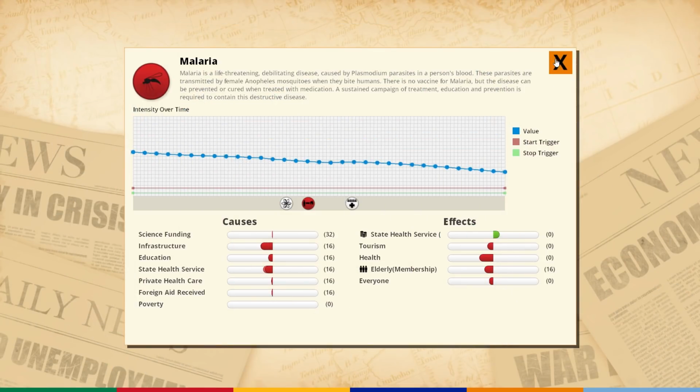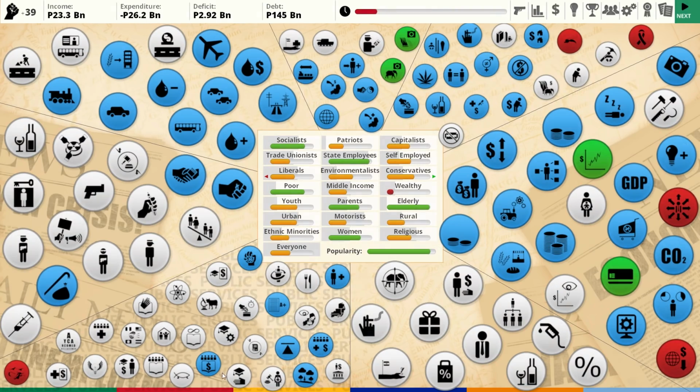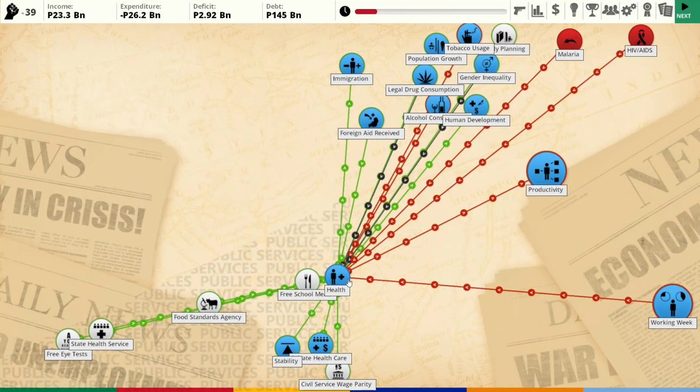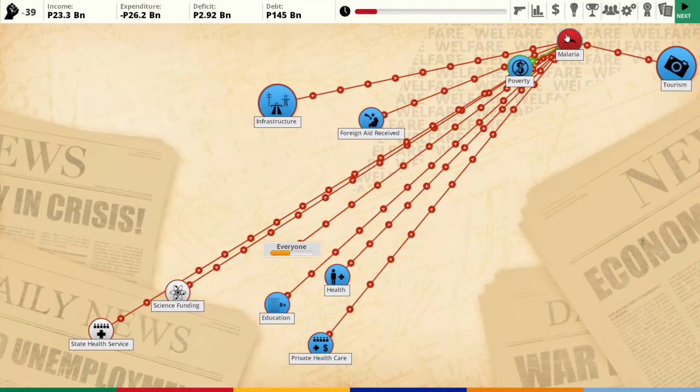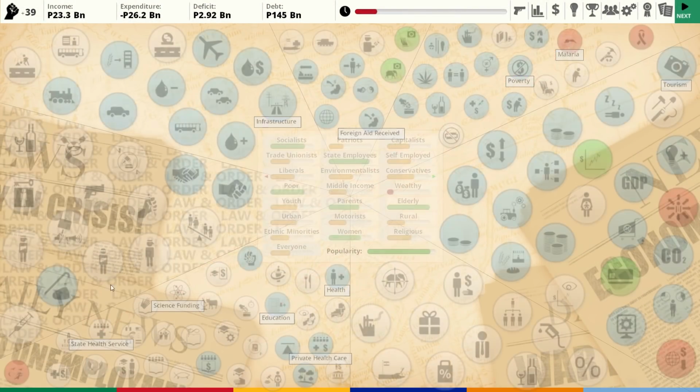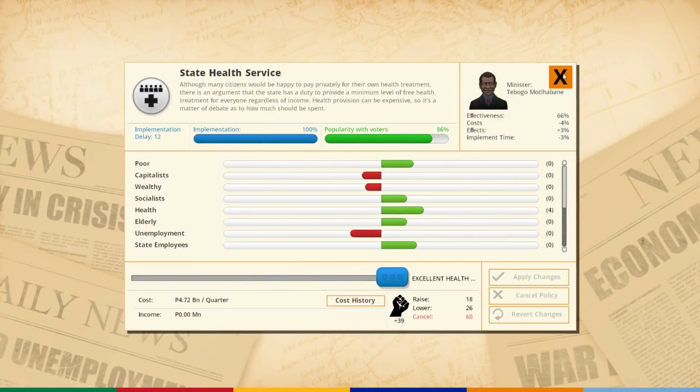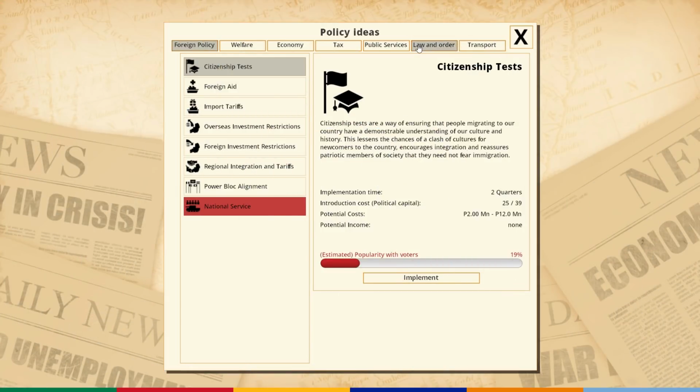It's going to take a lot of turns. Malaria? Still going down. I want to increase our health. What goes into health? Or what lowers malaria, actually. That would be a good one. State health service? Are we paying as much as we can into that? Yeah. Maybe there's something else we can do in public services.